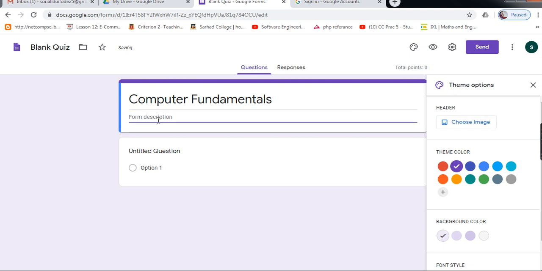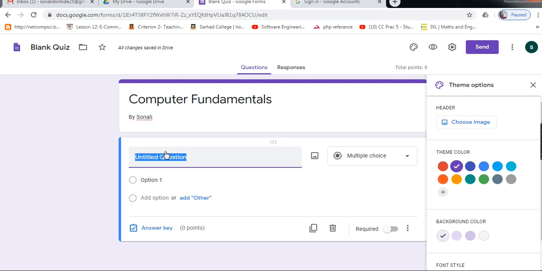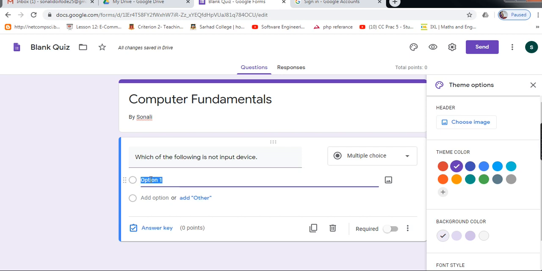You can write the description here. I am writing. You can give the instruction for the quiz here. You can type the question here. I am typing my first question. My question is this.